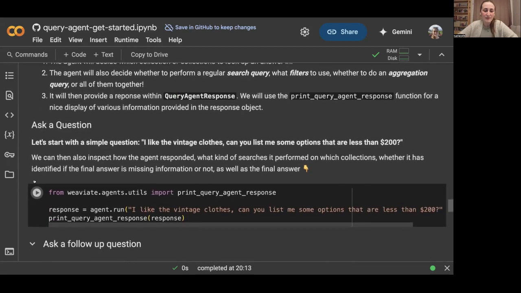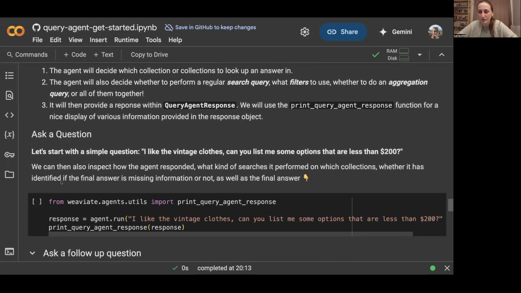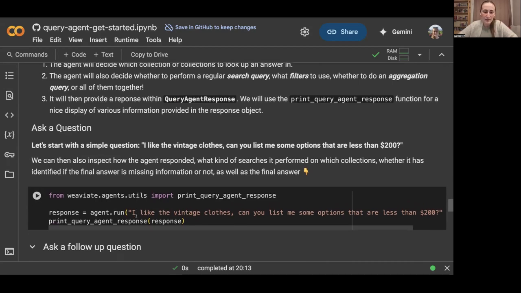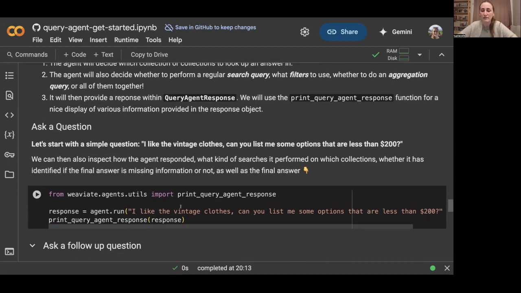And then next, we want to run a query. Running the query is pretty simple. And in this case, I have a question that should ideally only have to access one of the collections that we have access to. The question is, I like vintage clothes. Can you list me some options that are less than $200?